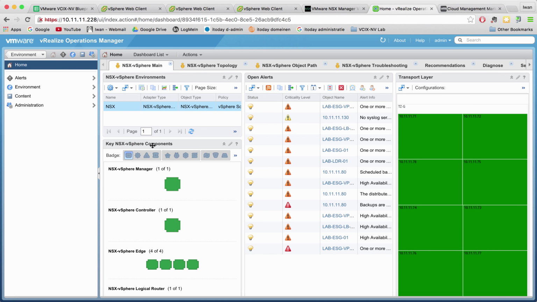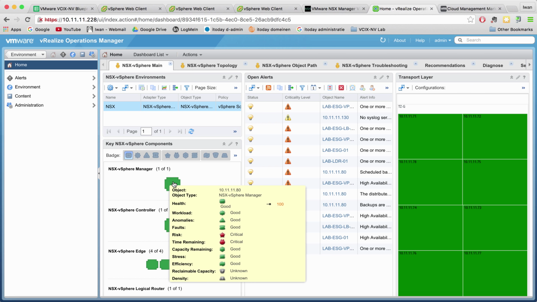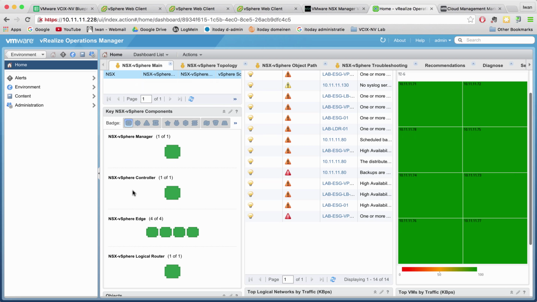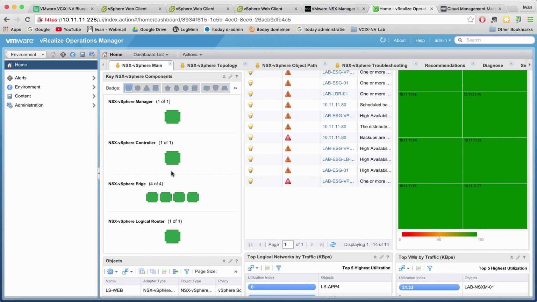You can see that there are some key NSX components. One of them is my NSX manager. I only have one of them. The other one is the NSX controller. I also have only one of them. I should have three though, but this is a lab environment. In a production environment, we should have three of them.